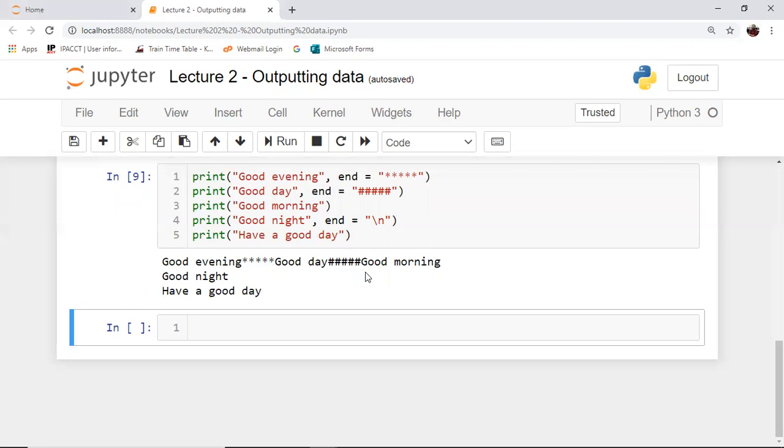So this is how we can play around with the end parameter to force changes to the way the print function behaves.